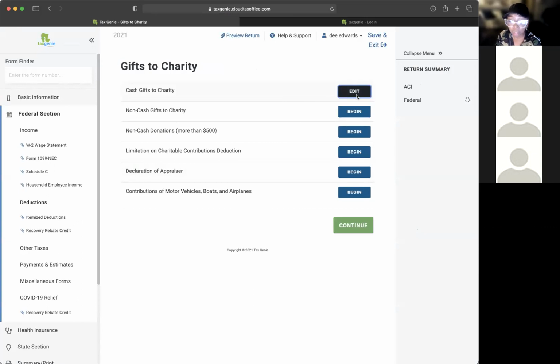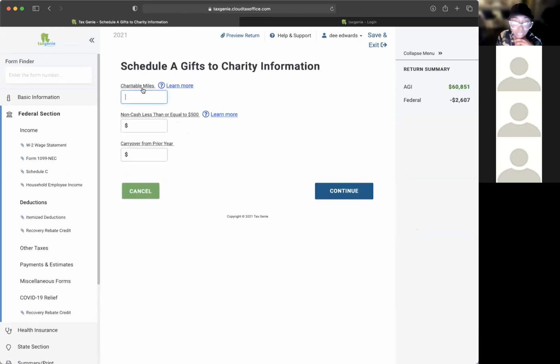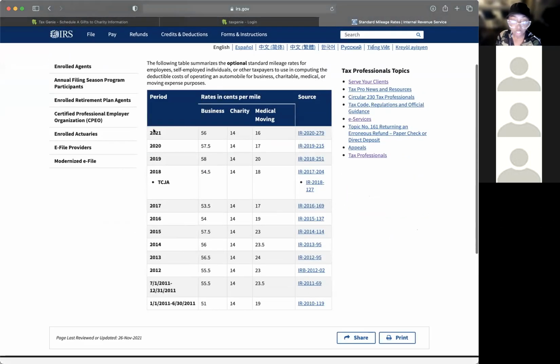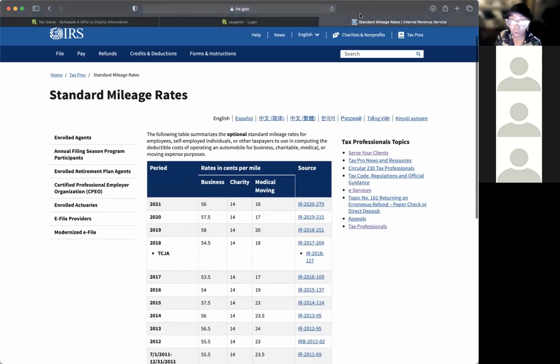Once you put the charity amount, this may not move the federal refund amount whatsoever, but it may be effective for the state. Okay. Charity miles. I love that you can just click where it says learn more. It tells you how much they're going to get. If it's business, they get 56 cents per mile, 14 cents per mile for charity, and 16 cents per mile for medical.